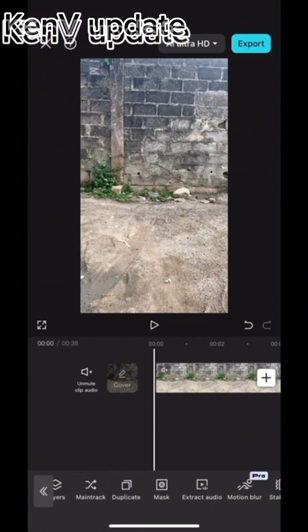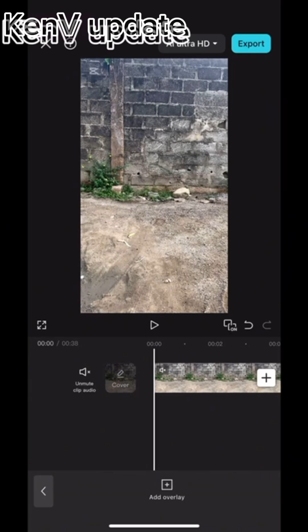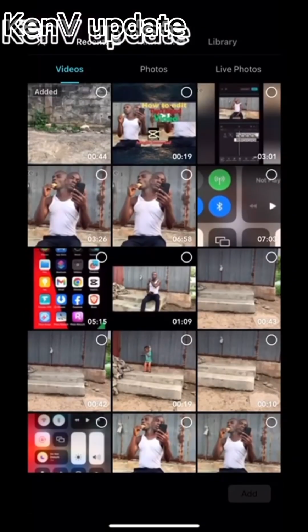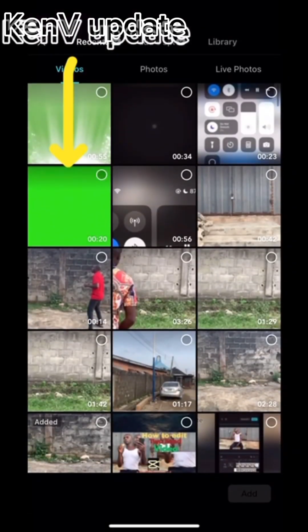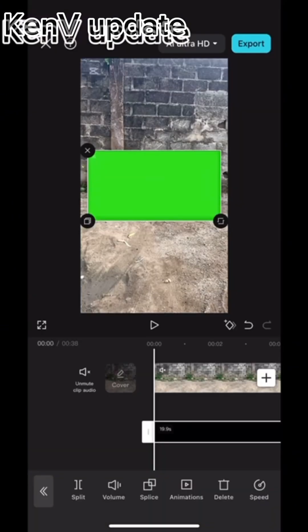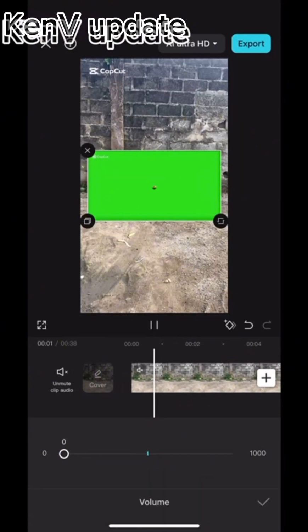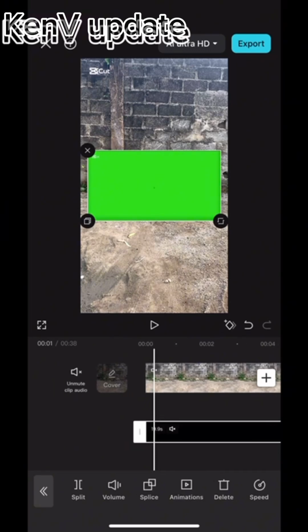Okay, welcome back to this tutorial, guys. So at this point, you click on this arrow here and click on add overlay. Import this green screen to workspace, click on volume, then reduce it to 0. Then you mark on this good and go back.